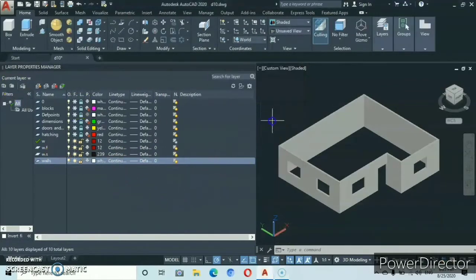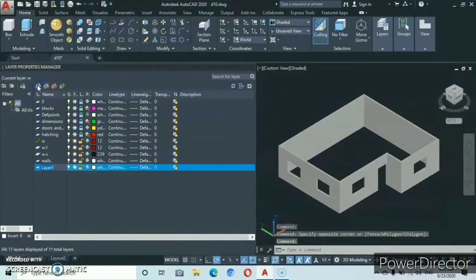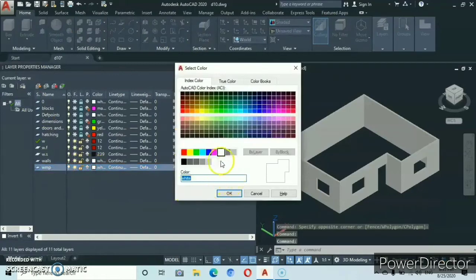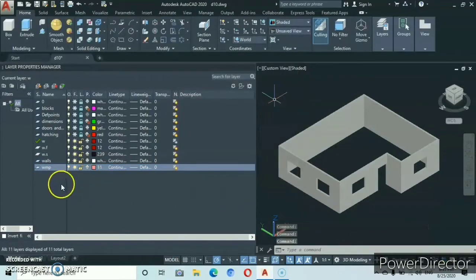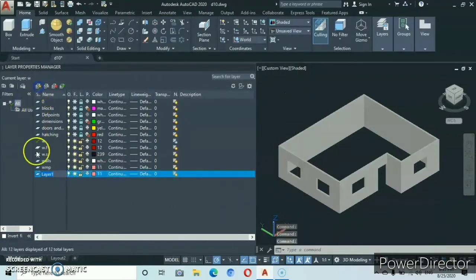Okay, let's go back to new layer. Let's type another one, WMP. That's window molding and window protector. Let's give a color for that. Then for the molding and protector, let's give this color. Okay, then now let's go back to new layer.